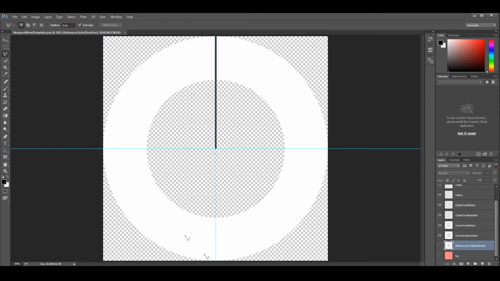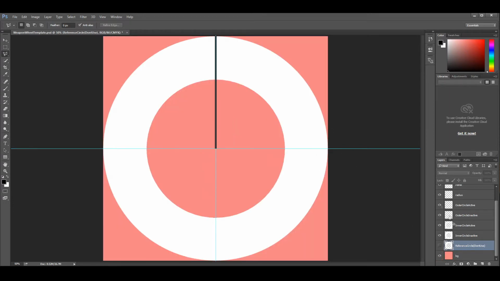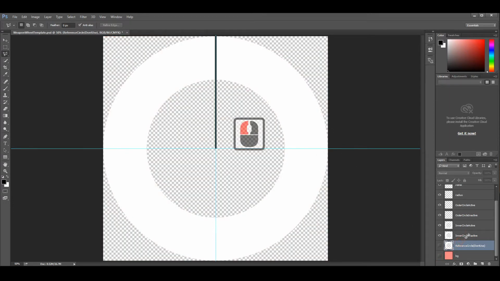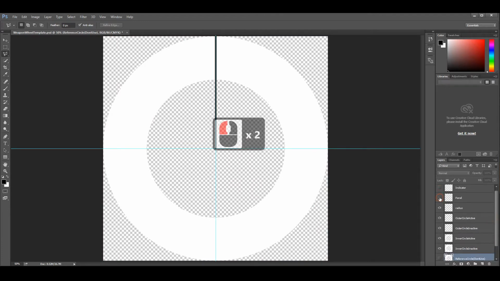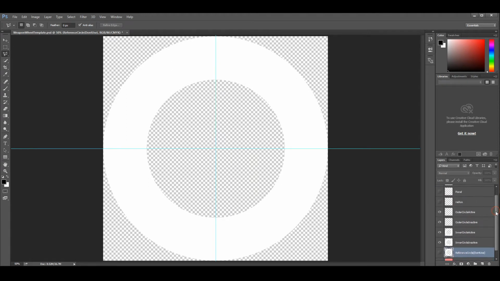So this is the Photoshop document, how it is when you open it up. And we've got reference circle invisible. You never need this. It's just for my reference. You have a background layer, which you'll need later, just so you can see the circle a little bit better. And you've got indicator and panel, which we're not even going to use. And we are going to use radius, but we don't need it visible for this. And we're just going to leave these 4 layers here visible.